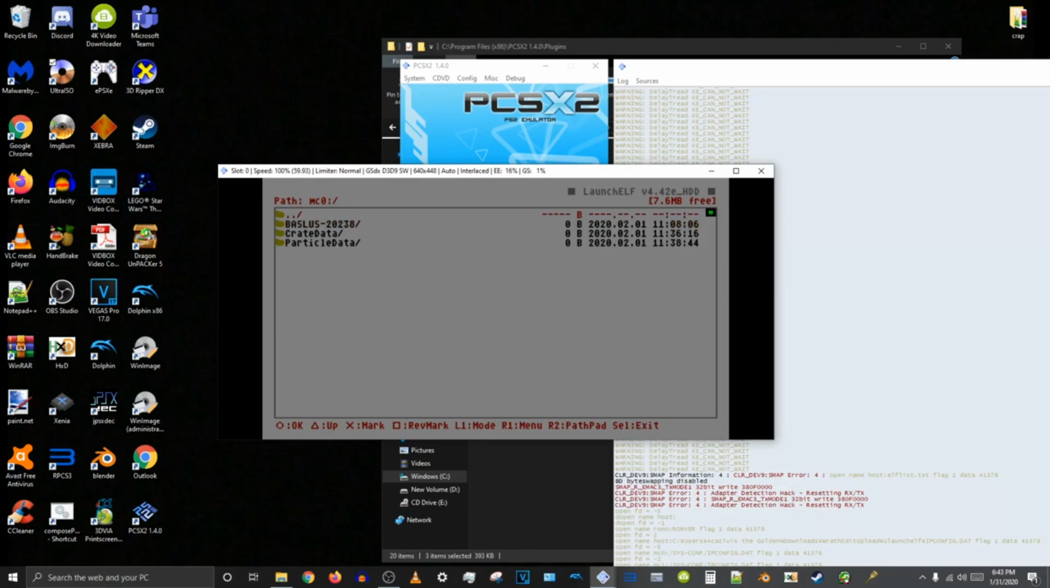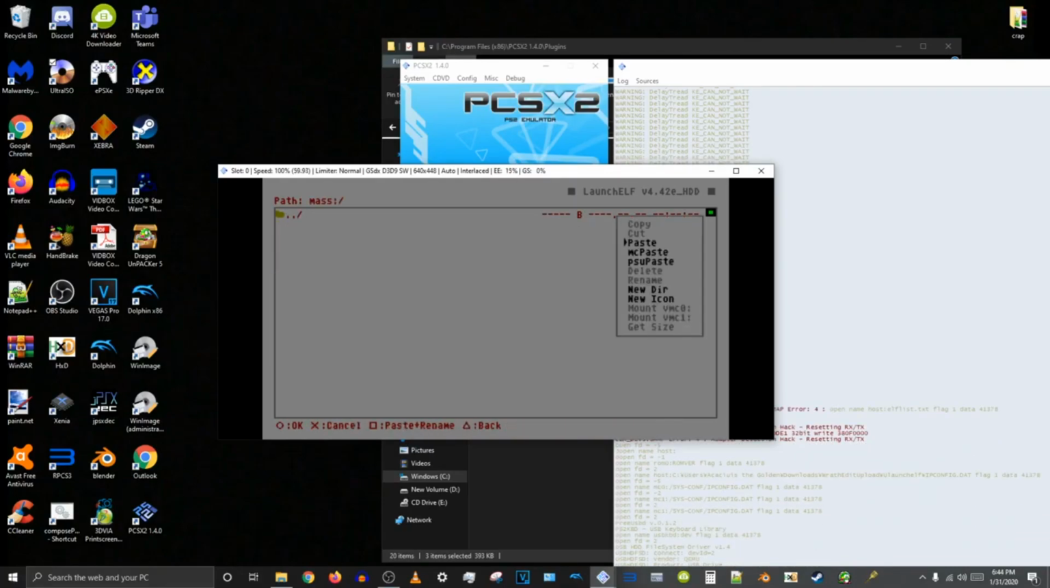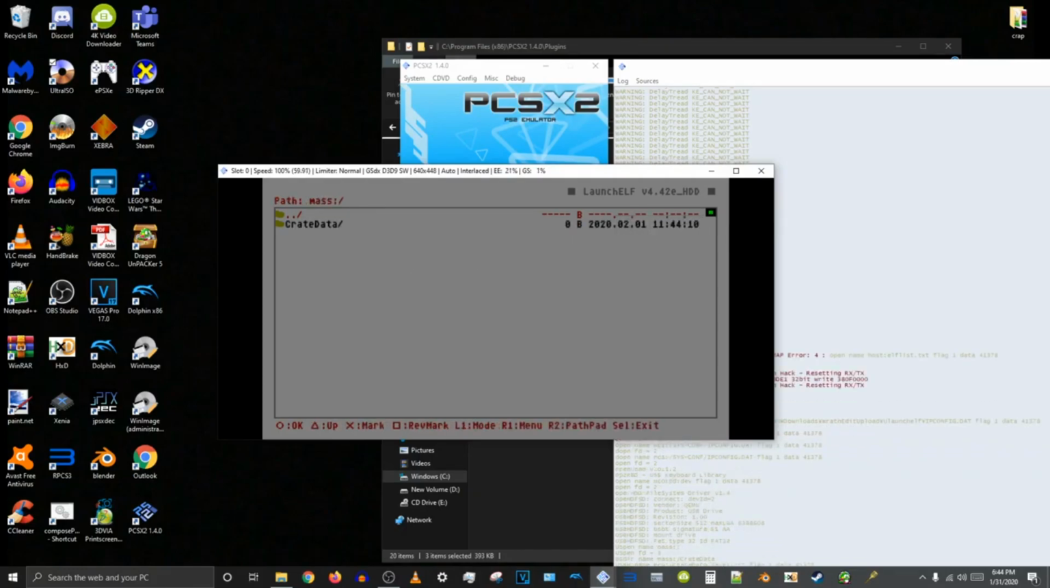So now what we can do is press, what is it? R1 to copy these. Press O to copy it. And then go down to mass, which is your virtual USB drive. Press O on it, it takes a little bit. Then R1 again, and then O for paste when you highlight it. You know what I mean. And then it pastes it there.